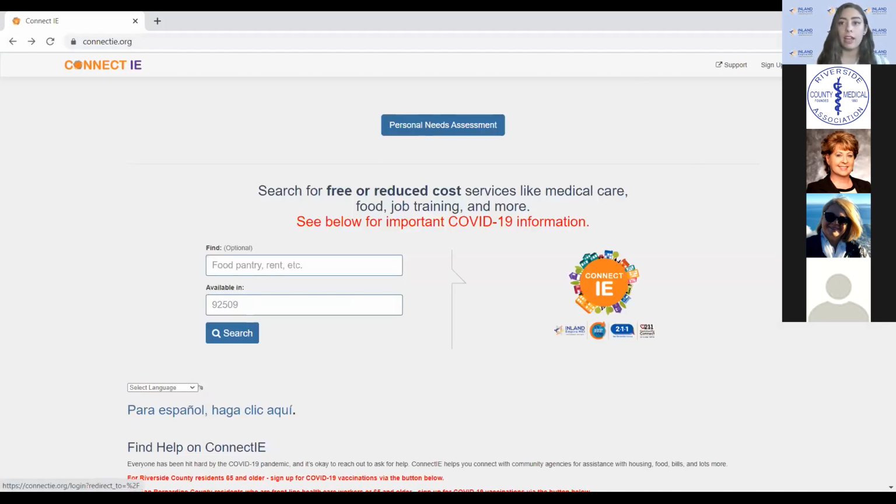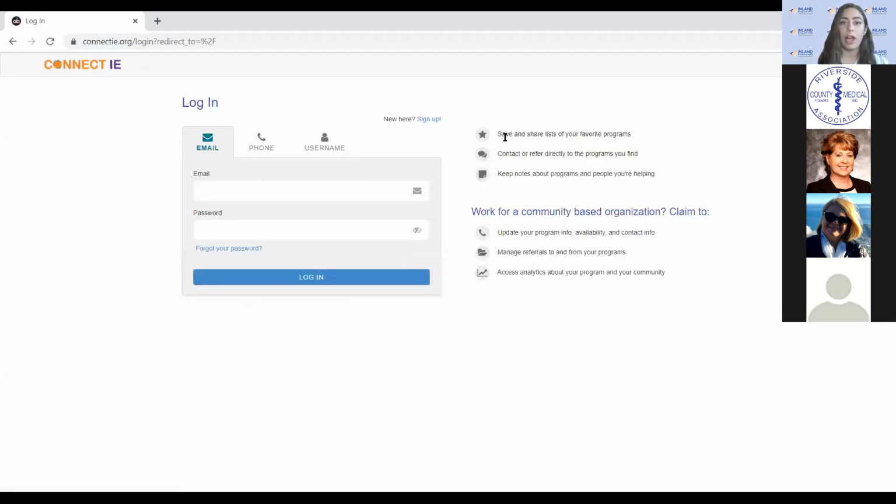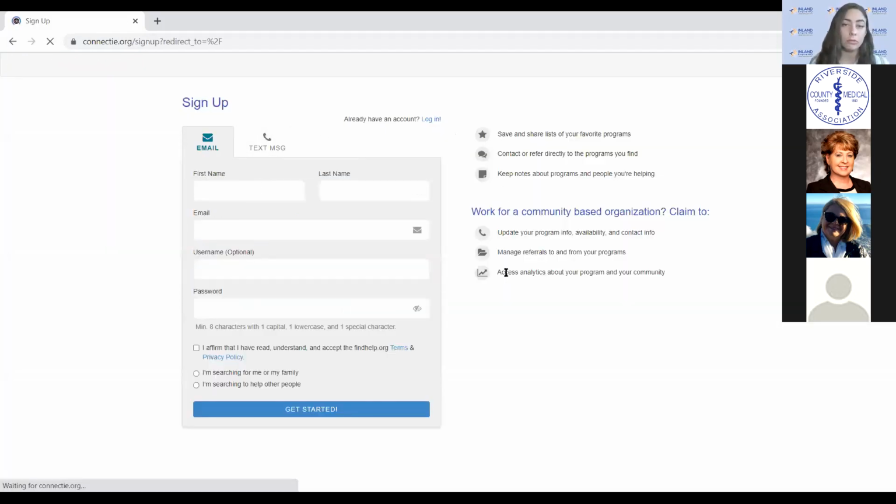Okay, so with that, I will go ahead and show you how to sign up and go over just the benefits of signing up real quick. It's definitely beneficial for you as a person working in a medical business or a provider, or even someone who works for a CBO, just because you can save and share lists of programs directly with your patients. So let's say you have 3 food resources that you want to share with patients, you can save all 3 to one folder and then share all of them at once.